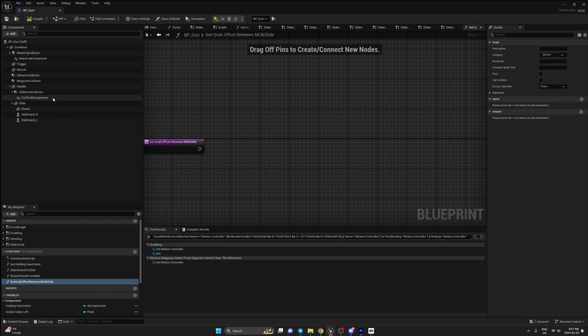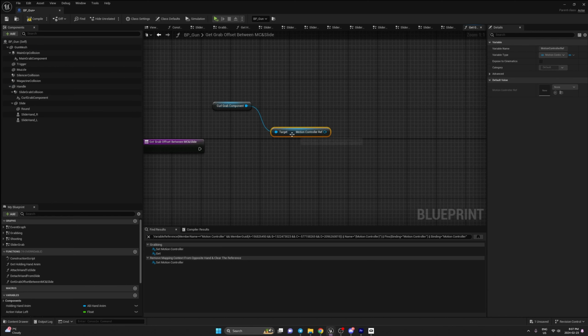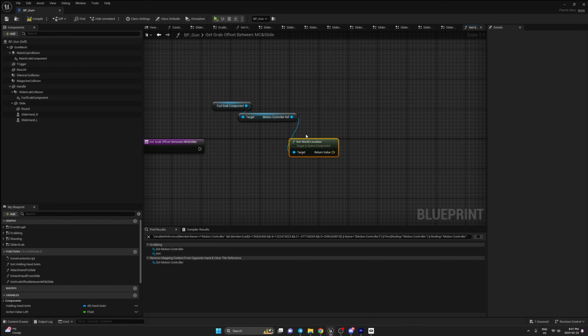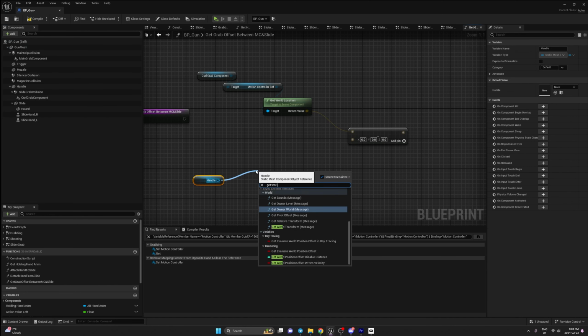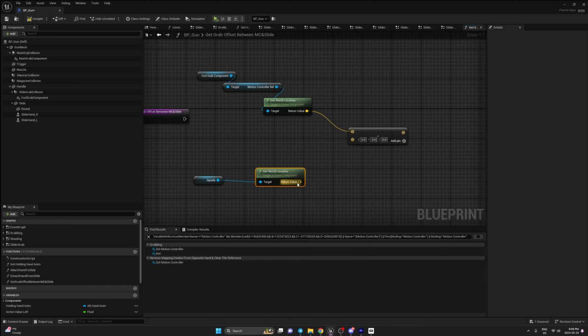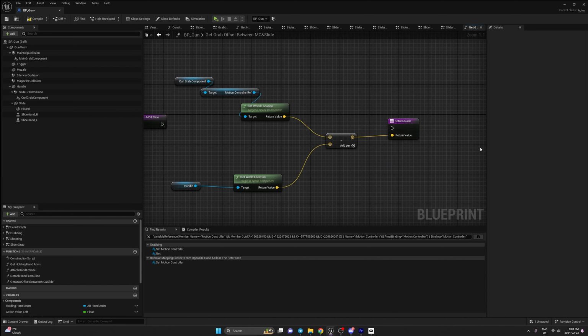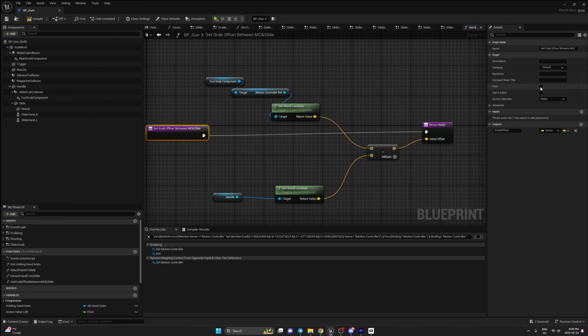What we are going to do is to get our curl grab component, get its motion controller reference, get its world location, and for the bottom one, we'll use our handle, get its world location, and we connect it right here. Then we add a return node. We drag this pin to the return node, and we can call it initial offset. Then connect this execution pin to the return node. And the last step here is to make this function pure.